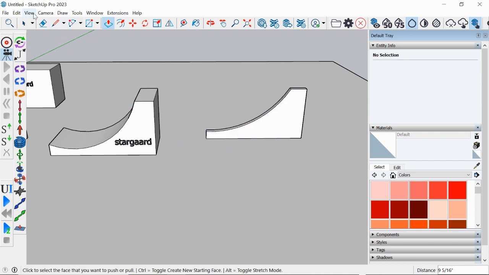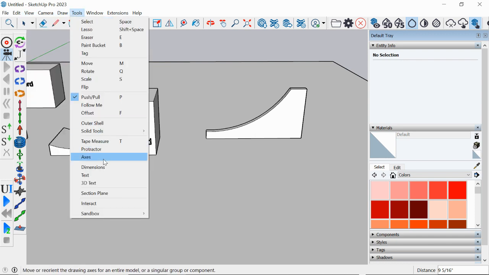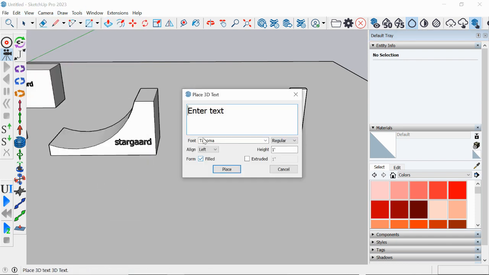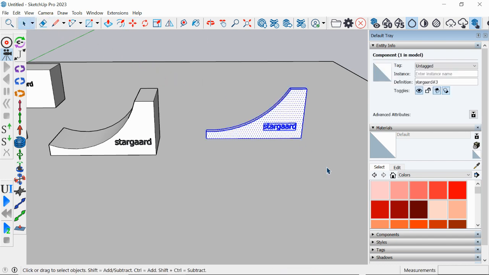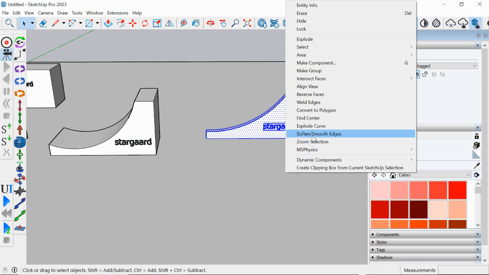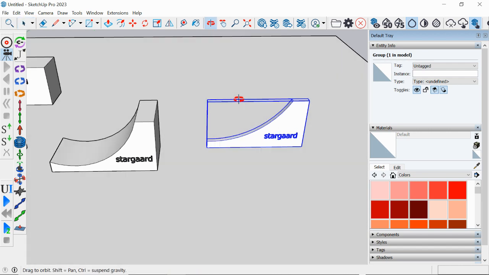I'm going to put my name on it. Tools. 3D text. Starguard. Bam. Bam. Make it a group. Bam. Bam. Whoa, whoa, whoa. Make group. Bam. And then I'm going to move a copy of it back.